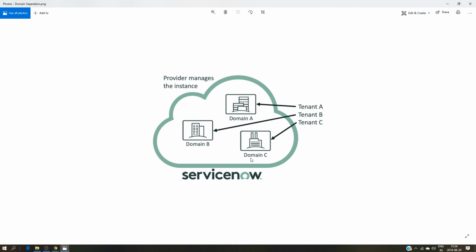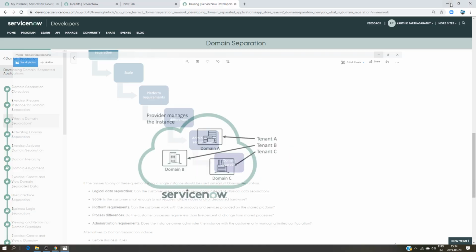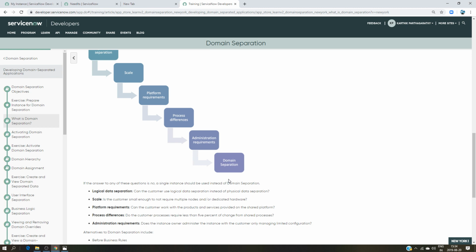It's best to have a separate instance for that customer, because their requirements are too different from the other customer that we have on a single instance. So that's one of the ways to know if we need a domain separation.